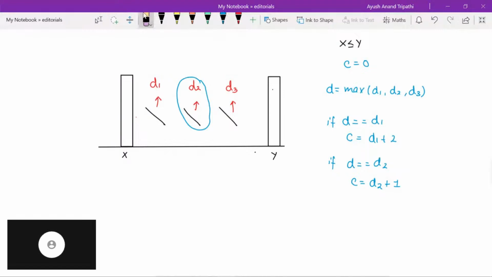And what if D is equal to D3? So in this case, we know segment D3 is taking the maximum time, right? So before relaxing this segment D3, all the segments D1, D2 will get relaxed. So in this case, our answer would be simply D3, right? Because we have removed all the segments D1 and D2, all the bars of D1 and D2, right? So this would be our answer.